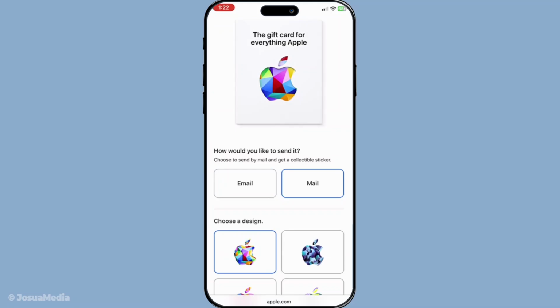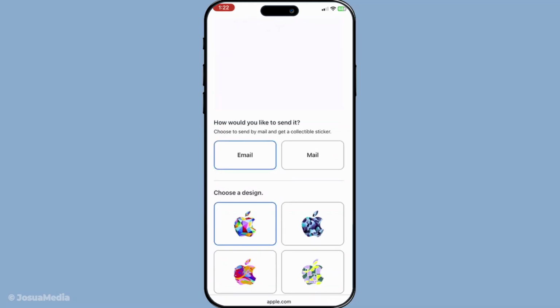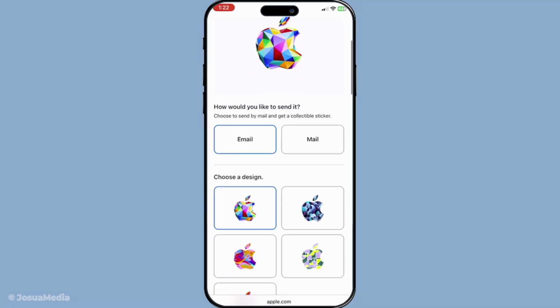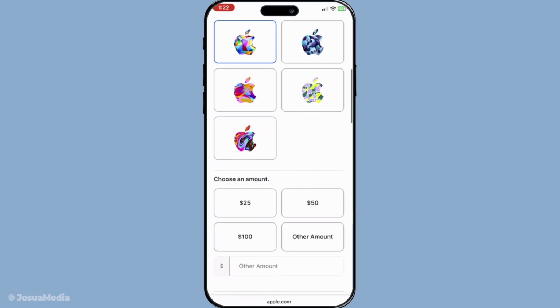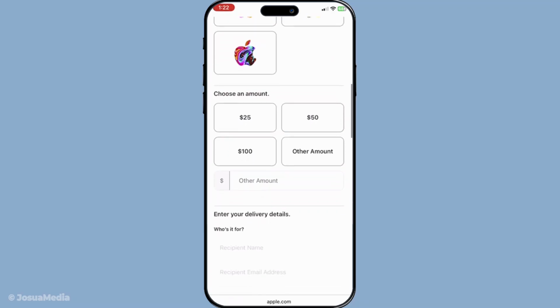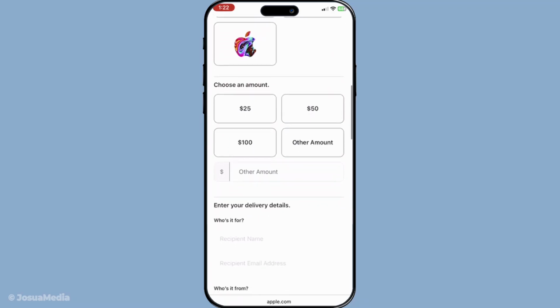After deciding on your preferred delivery method, the next step is selecting the amount you'd like to purchase. Apple typically offers various denominations, allowing you to choose the perfect amount depending on your budget or the occasion. This flexibility ensures you can tailor the gift card to meet your needs.